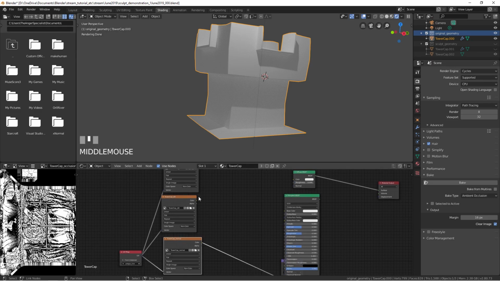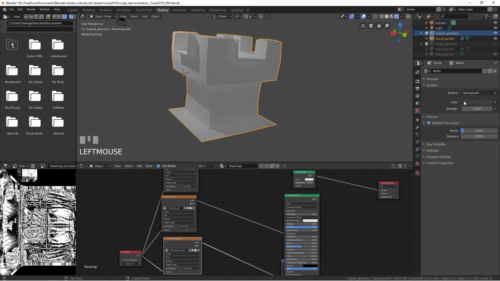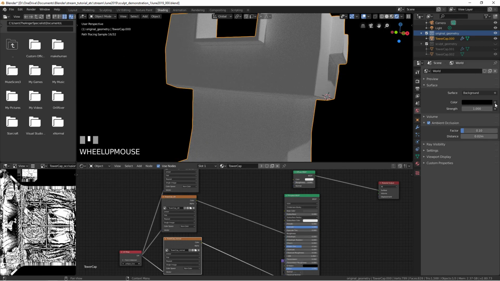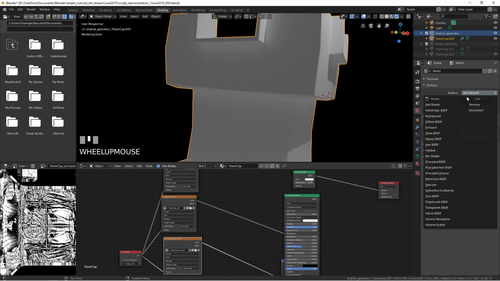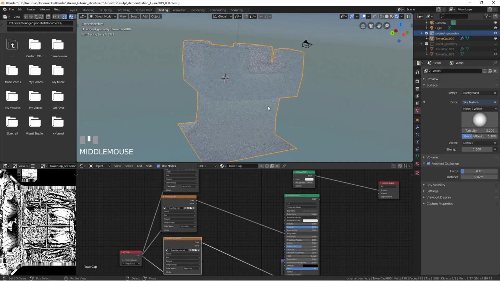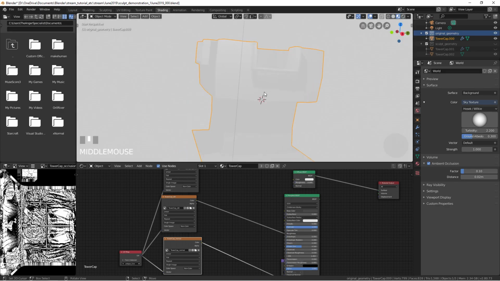This dirt mask can be used right away as something like a roughness for the specular map. Make this a little bit darker so we can see the specular map. Or let me just give it something to reflect real quick. Let's use a sky texture. And instead of Cycles, I'm going to use look dev.